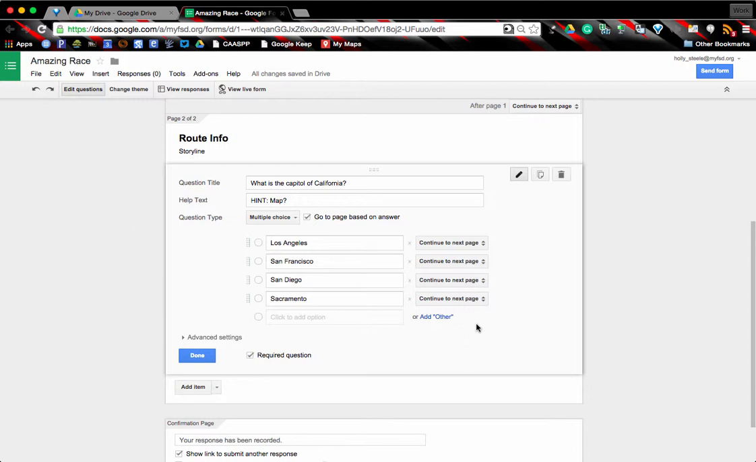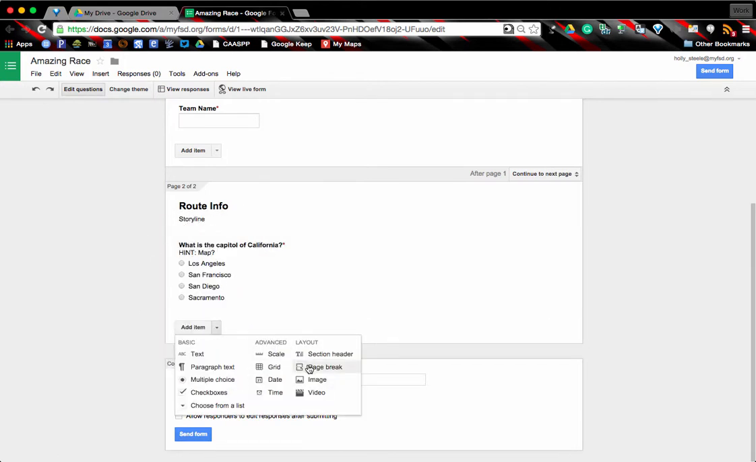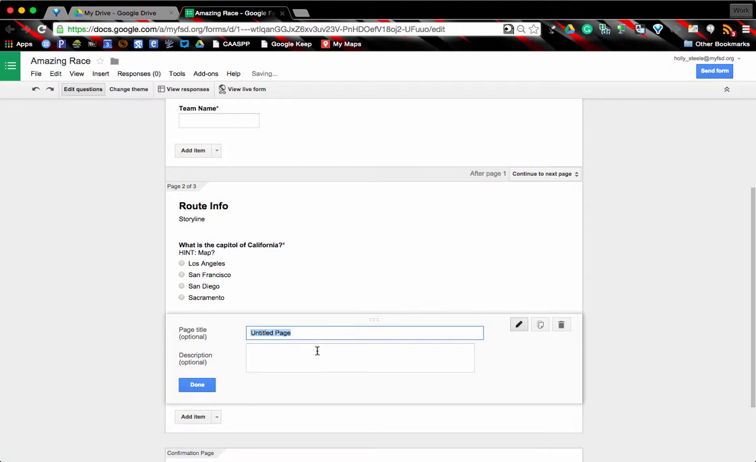So I need 2 directions for people to go. I need an option for where people go if they get the answer correct, and I need an option for where people go if they get the answer incorrect. Okay, so I need 2 different pages that I could send my racers to. I'm going to go ahead and add in a page break. And I'm going to make this my wrong answer page. And I could put in some text in here like, wah, wah, wah. Sorry.